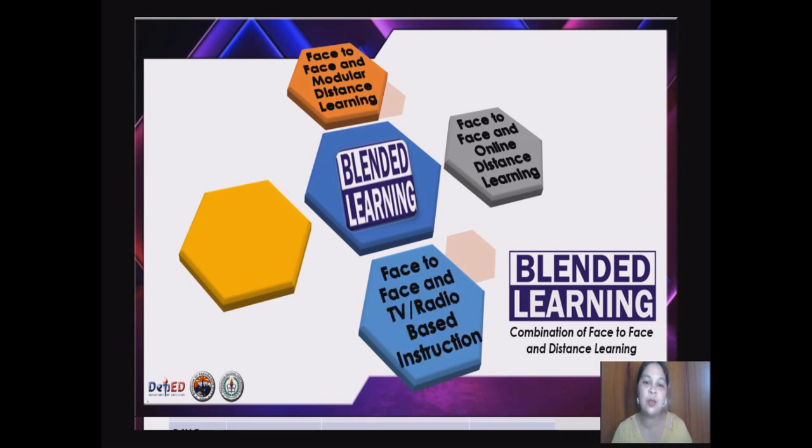Number three, face-to-face and TV radio-based instruction. So we may use here channels from the television or radio as our mode of instruction. And number four, face-to-face, online, modular distance learning and TV radio-based instruction. So you may see now four combinations for the blended learning.